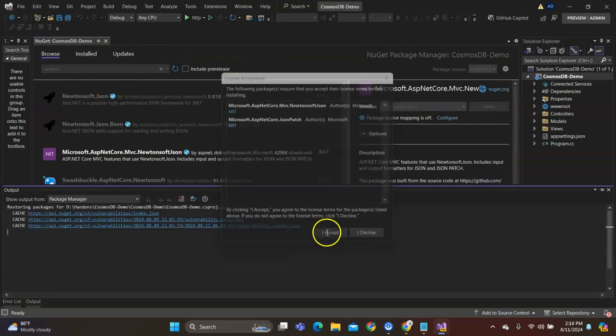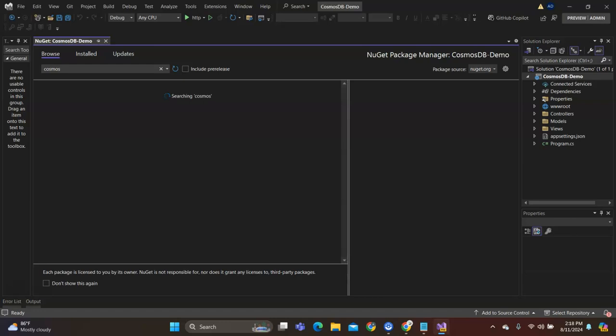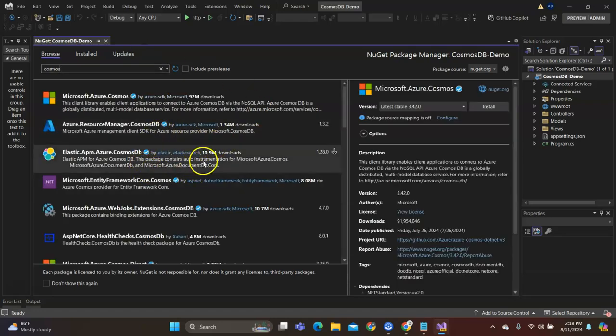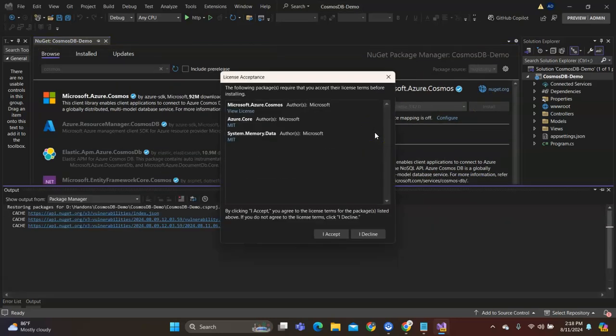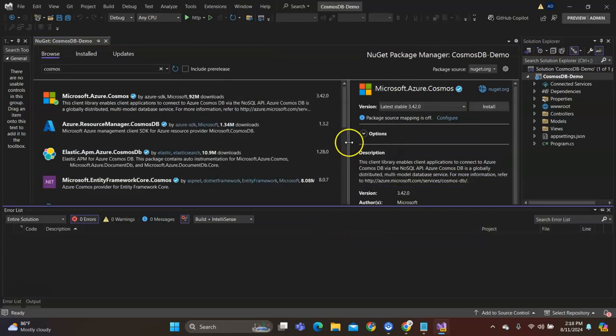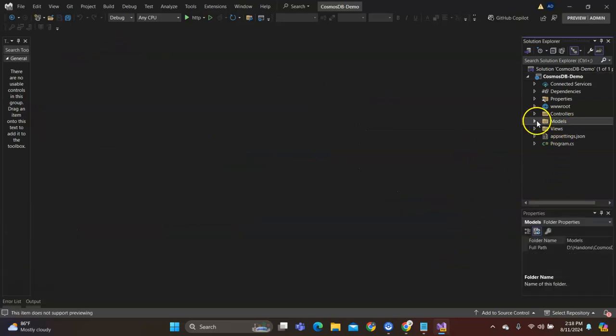And second is our Cosmos package, so I'm just going to type Cosmos and search. So here you can see Microsoft Azure Cosmos. This is what we need to download, so I install this. Okay, fine. So these two packages are installed. Now let's go ahead and add the model. So basically we are going to add a model called items, which will have all the parameters defined.